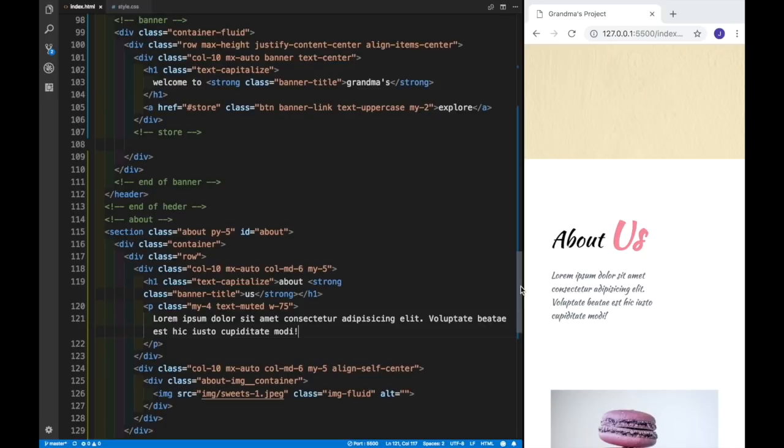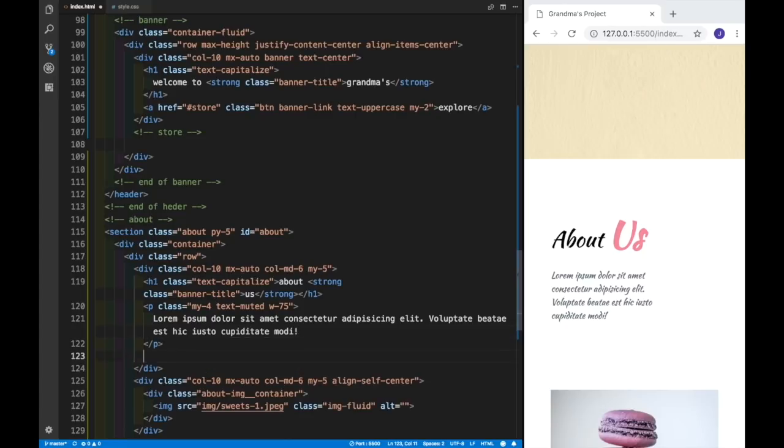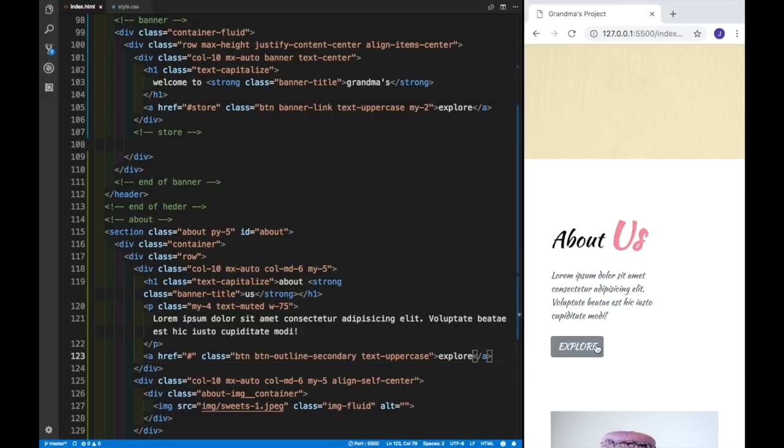And last but not least, we're going to work with a button, and we're going to have it as a link. So we're going to have a link, and then again, the href is just going to be hashtag. And here we're going to add a few classes over here. So let's say that this is going to be the class btn outline, and outline. This is going to be the Bootstrap class. So btn outline secondary, and then let's just do text uppercase. And let's write over here that within this link, we're going to write explore. Once we save it, let's notice what we're going to have.